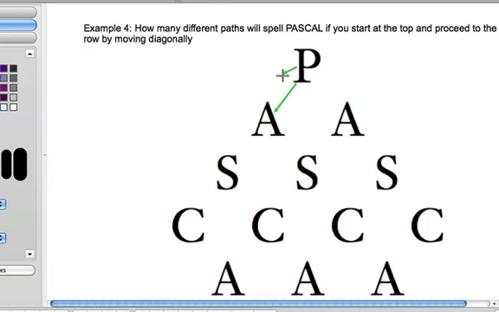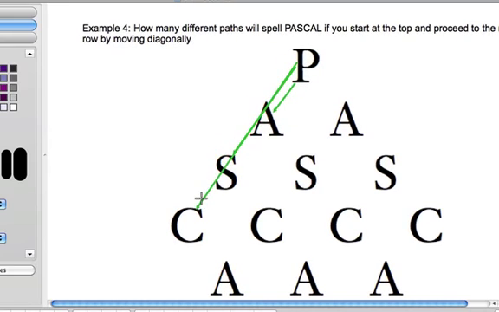How many ways can I get to this S by moving only diagonally? 1. How many ways can I get to the C moving diagonally? It's just one way. So in every case here, there's one way I can get to here, one way I can get to here, one way I can get to here. Okay? Same over here going down, one way to get to here, one way to get to here, and one way to get to here.